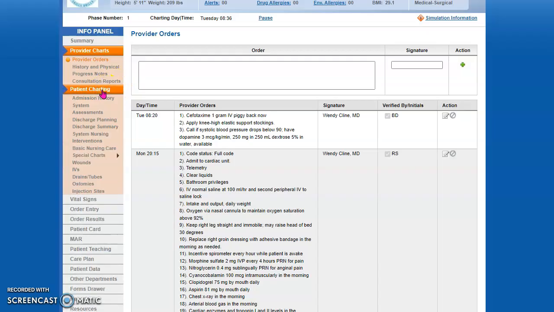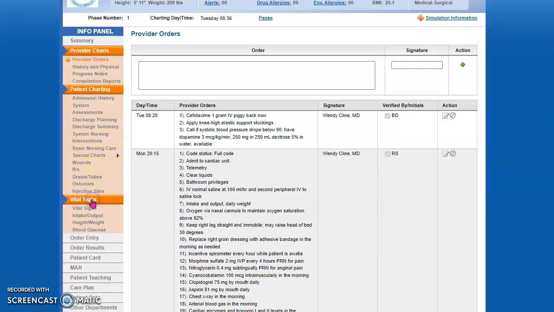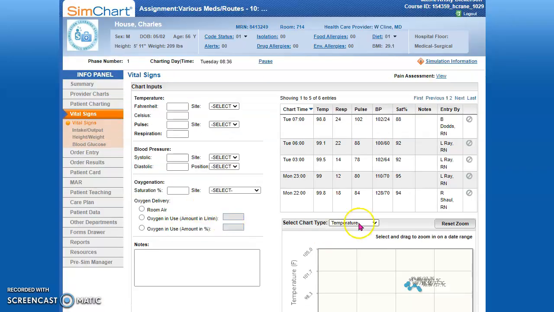Under patient charting, you will find the admission history, any system assessments that you'll be responsible for, basic nursing care, charting, wounds, IVs. You can access the patient's vital signs. Over on the right, you will find the flow chart for the most recent vitals. You can also insert any new vitals that you may obtain.